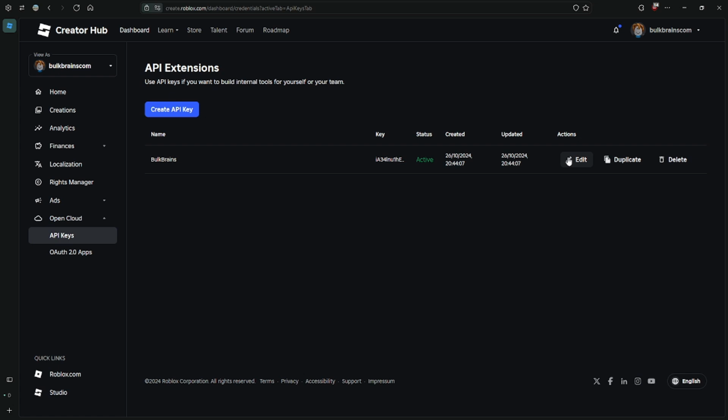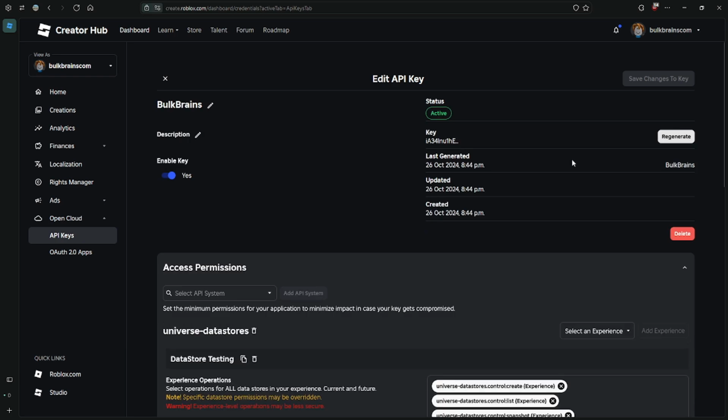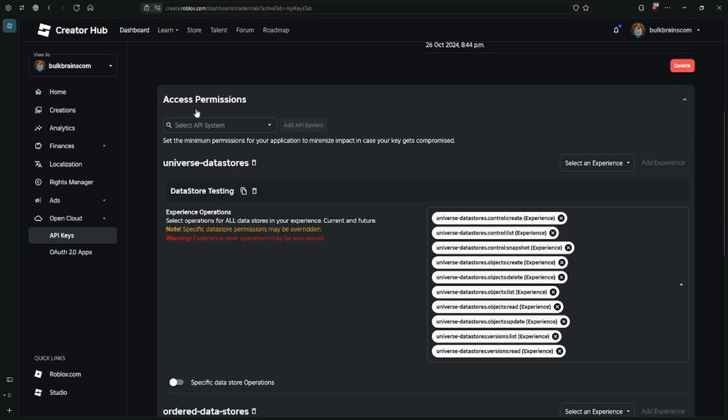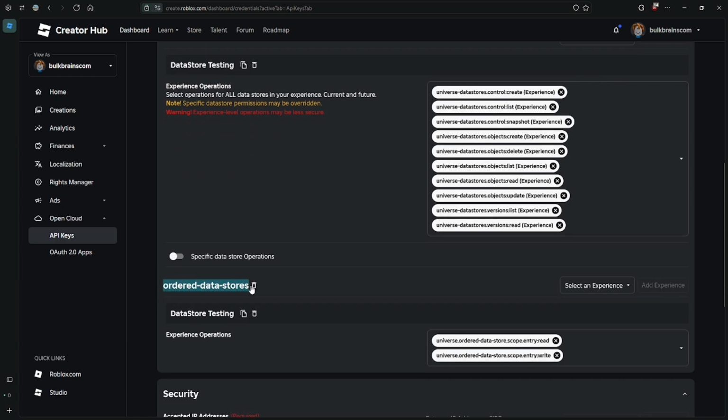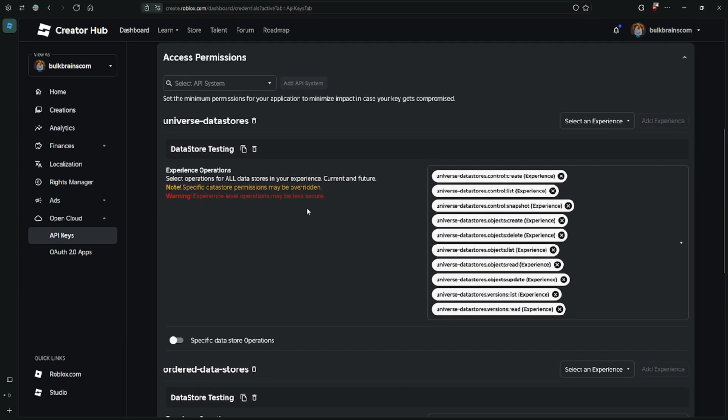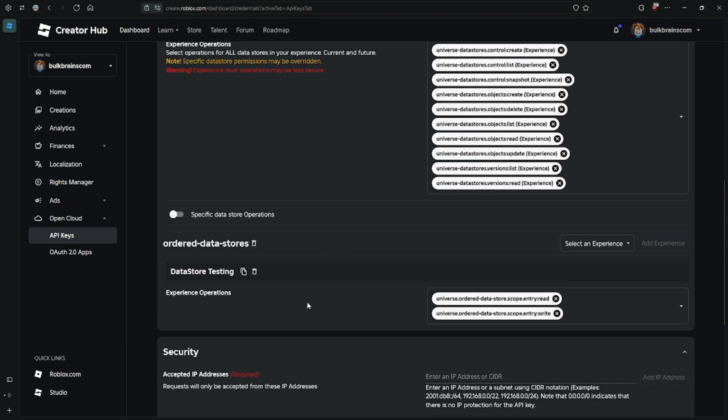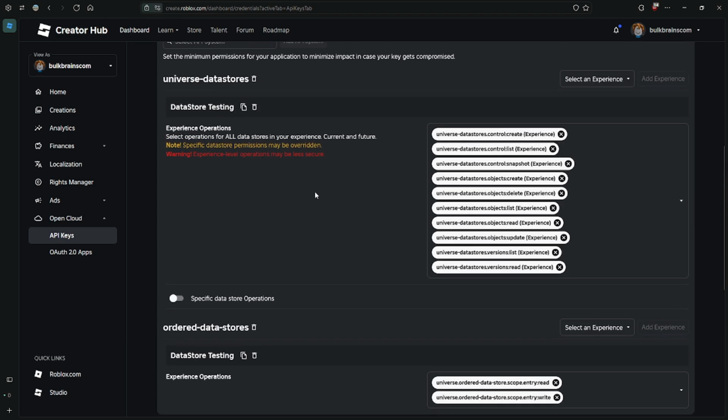However, to check that this is set up correctly to work with DataMate, I'll click Edit and I'll scroll down to the Access Permissions. Here we can see I have Universe DataStores and Ordered DataStores added. Here I have all the operations selected and the same here that are available. This means that DataMate will be able to complete all operations possible. If you do not select all operations, DataMate may not work correctly.